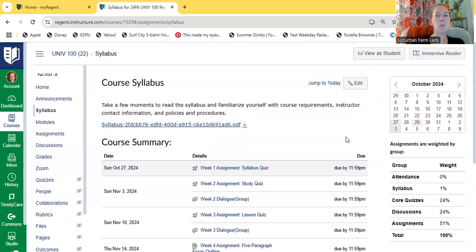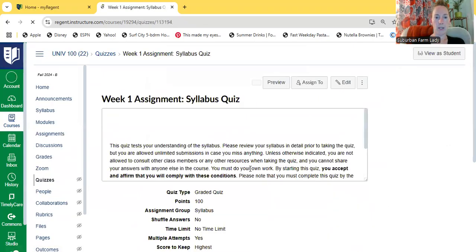Okay. And so once you've read over the syllabus, I recommend if you don't like reading from screen, go ahead and print it if you have the ability to do that. And I don't mind if you have it open while you're taking your syllabus quiz, which is the one graded assignment this week. I'm going to click on this and see if it brings you in. Yep, here we go. So even on my screen.